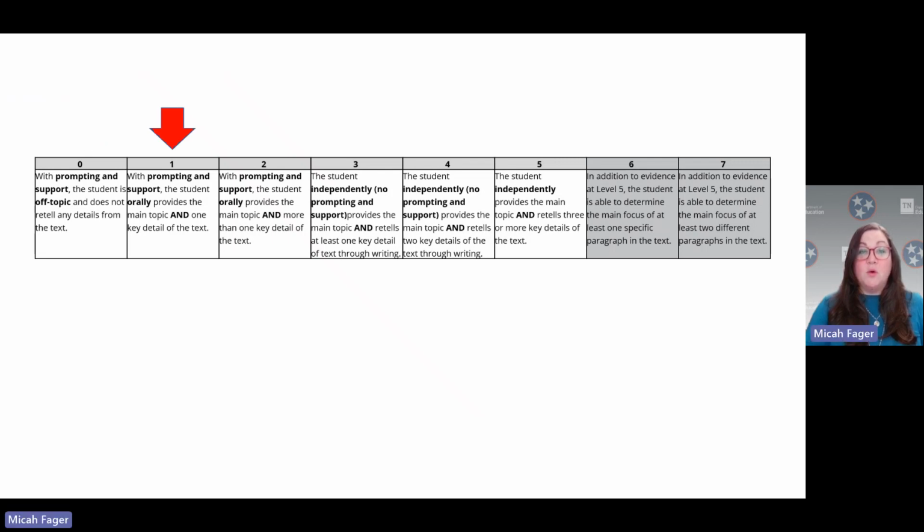If the student orally or verbally provides the main topic and one key detail of the text with prompting and support, then the student work receives a level 1. If the student verbally provides the main topic and more than one key detail of the text with prompting and support, then the student work receives a level 2.